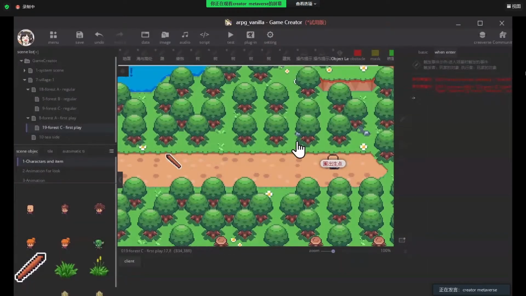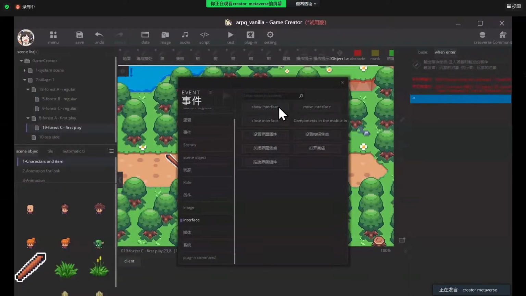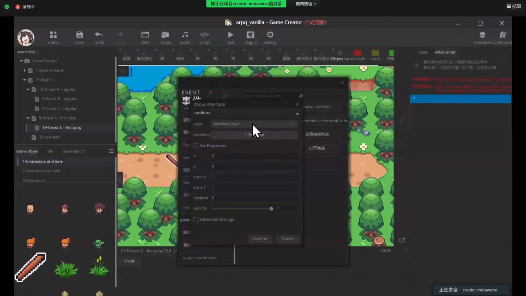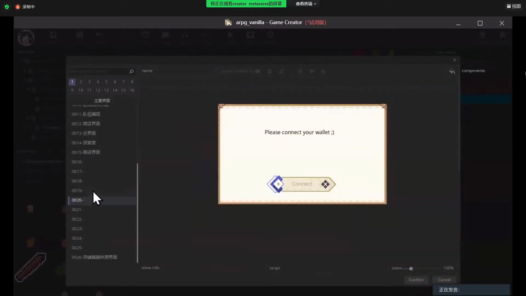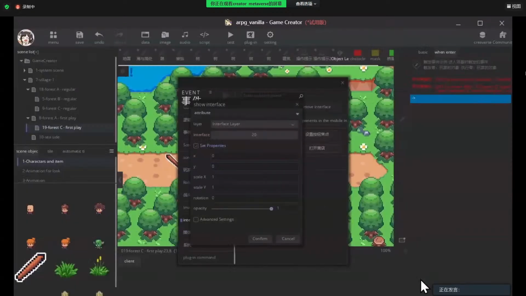Back to here. All right, now we're back to the game creator again. We just finished the strings for the contract address and the contract ABI. Then we're going to create a show interface event, which is the interface we just created here, number 20. And confirm.